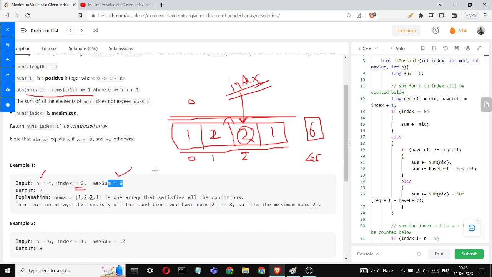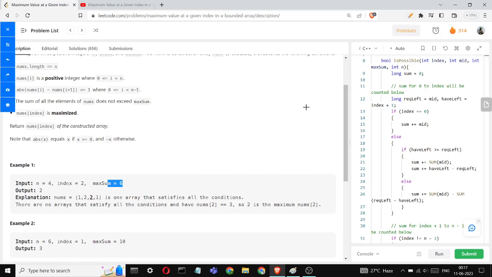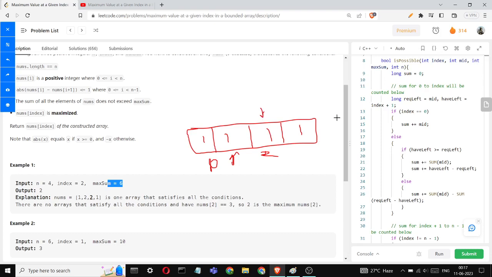So let's see what we can do in this case. We know the size is 4, so I'm making an array of size 4. I can put 1, 1 everywhere. This is one thing I can think of. At index 2, this is 0, this is 1, and this is 2, I have to maximize the value here, and the sum should not exceed 6.